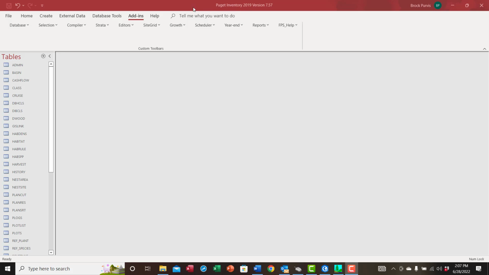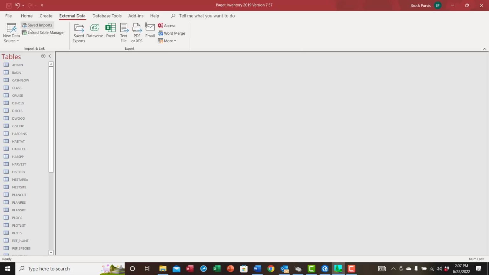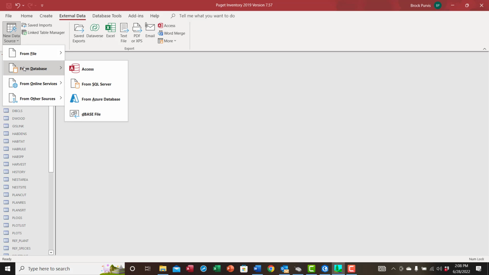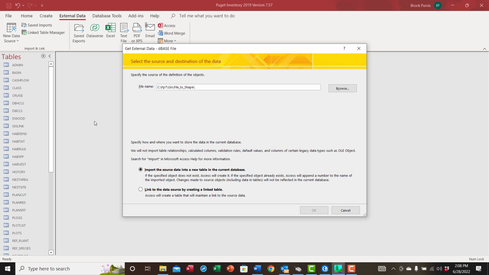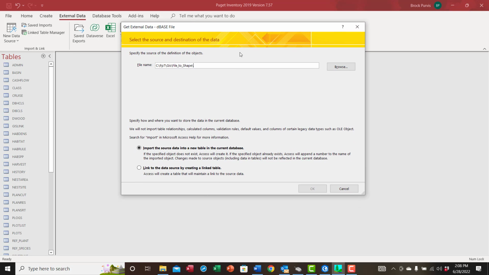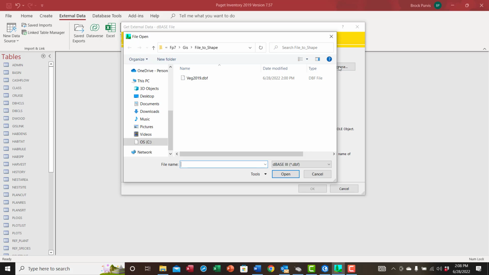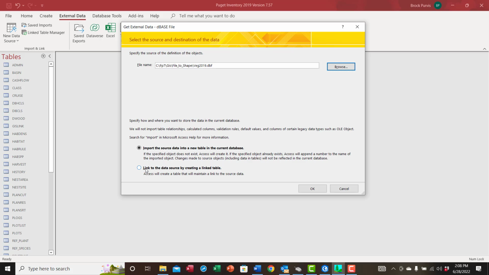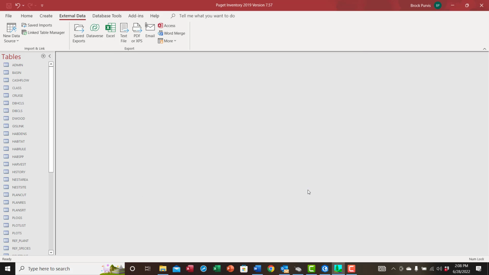With your Puget inventory database open, let's go over to external data and new data source. We're going to go down from this From Database option down to this dBase file. Go ahead and select that. And we're going to want to go find the file. In this case, it's in my GIS file to shape folder. Click on that and say open. And we're going to want to link to the data source by creating a link table. So this bottom option, and go ahead and say OK.